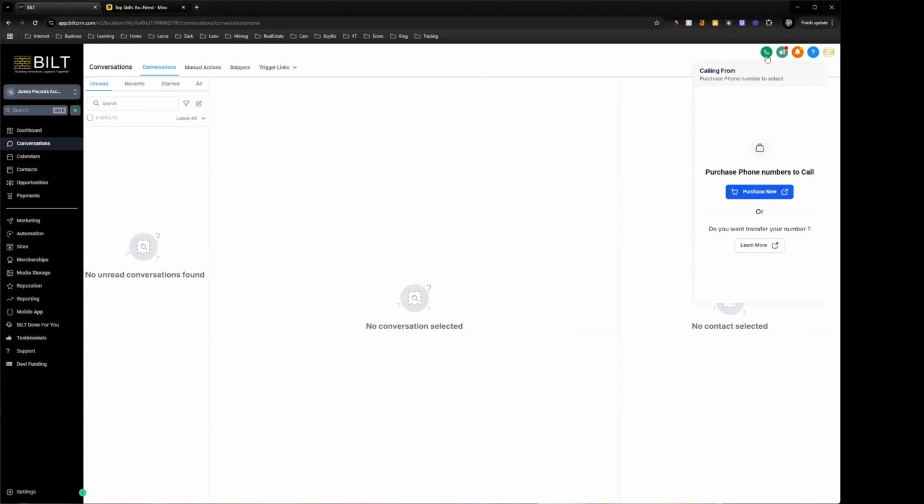You do have your dialer system. Once you set up a phone number here at the top, you'll be able to dial directly, switch phone numbers and so forth. And we'll get into that a little bit later. And we have plenty of tutorials on setting that stuff up.